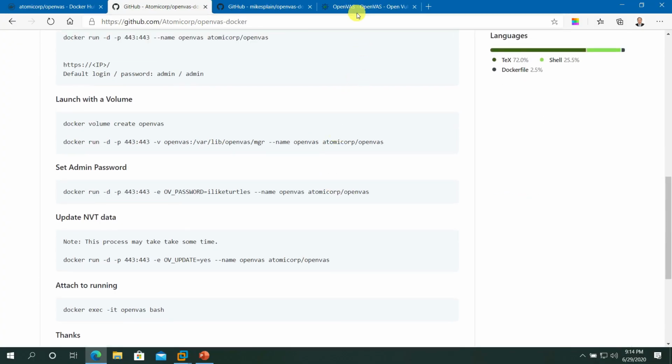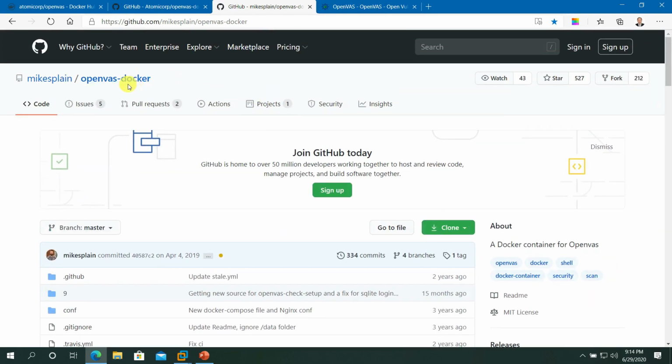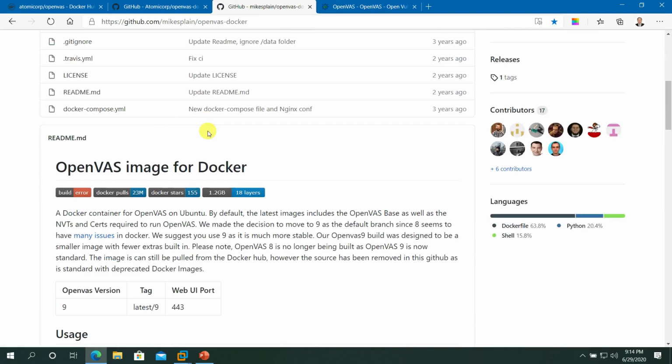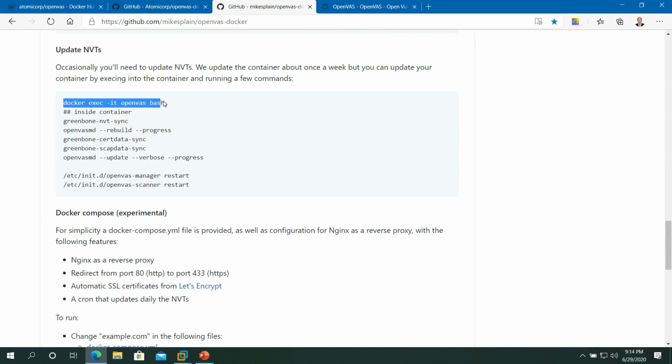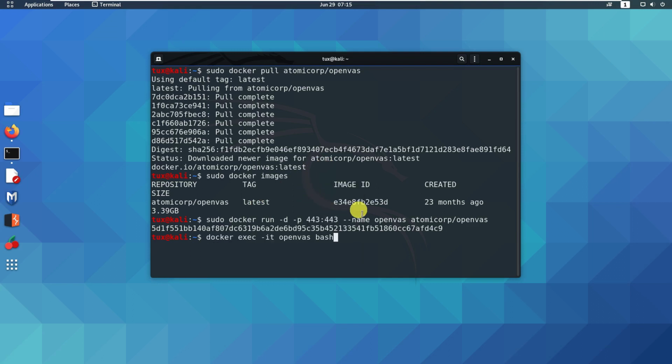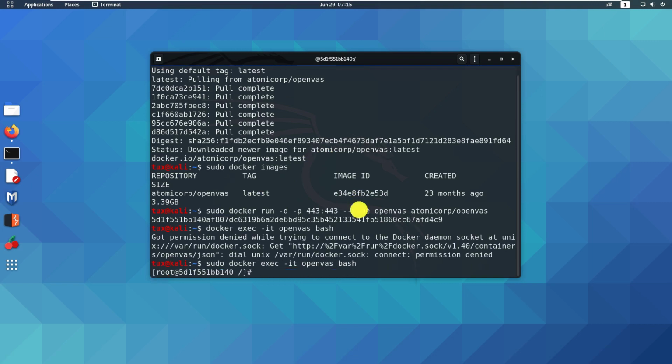the OpenVAS, you can follow this instruction from MyExplain GitHub. So run Docker, and then docker exec, then interactive OpenVAS bash, so that you can access the container. If you have permission denied, you just type sudo. And once you're inside, you are actually inside a container.